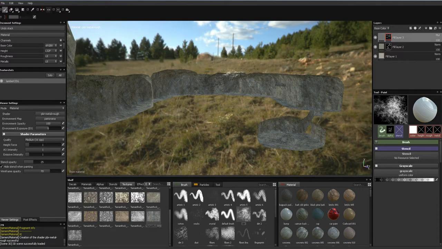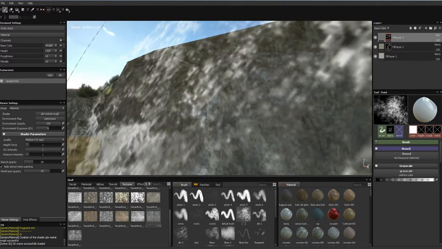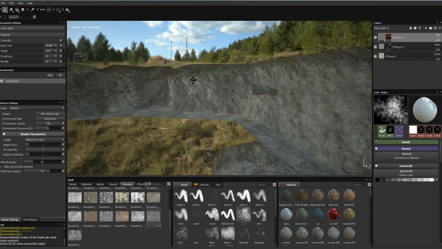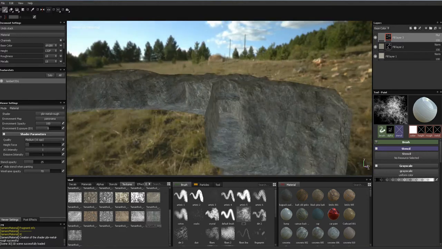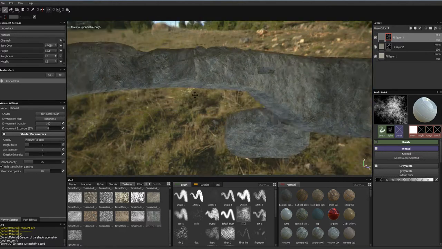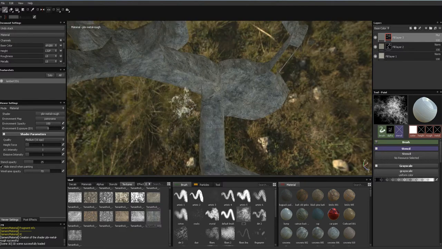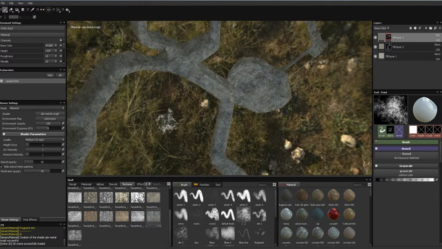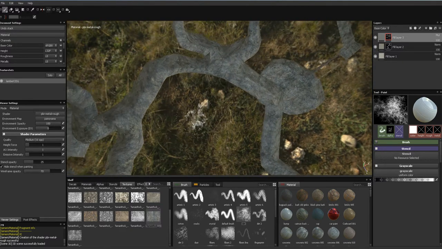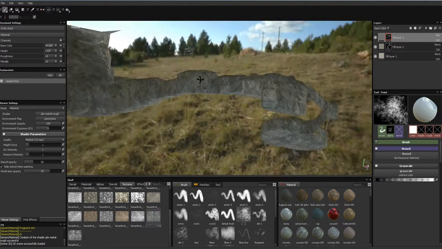Let's see what it looks like with the actual shader. Yeah, that's cool. I like that. Okay. So what I kind of want is that the path that the player walks on is a different texture. So it's more obvious that it's an actual path and not just some random rock formation.